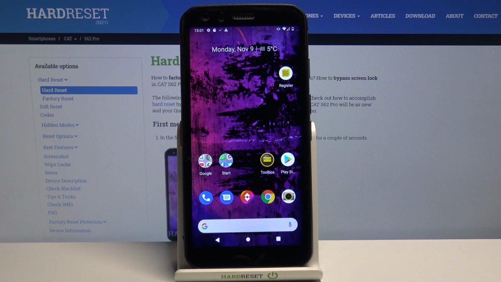Welcome! In front of me I have CAT S62 Pro, and I'm gonna show you how to transfer the files from the internal storage to SD card on this device.